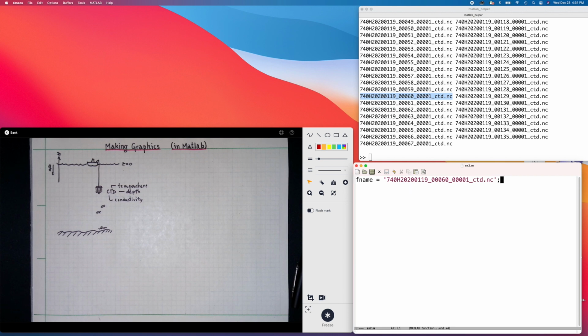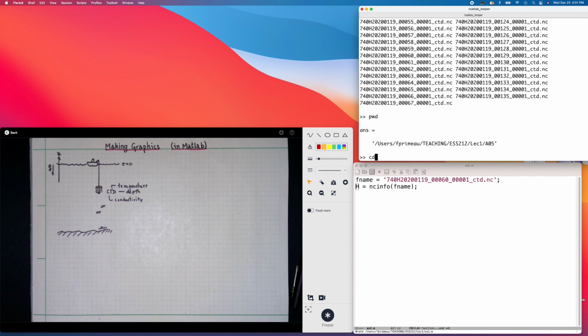If I want to see what's inside that file, there is a command in Matlab called ncinfo that will return the information about a particular netcdf file. So if I run it, where am I? CD.